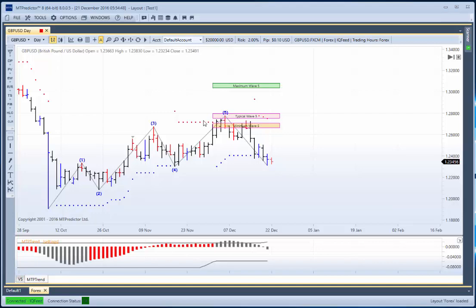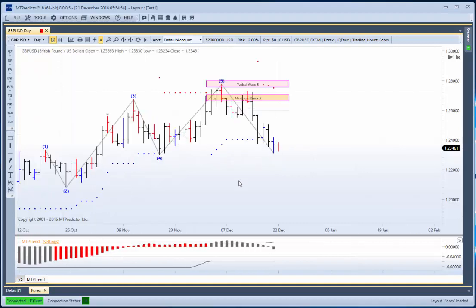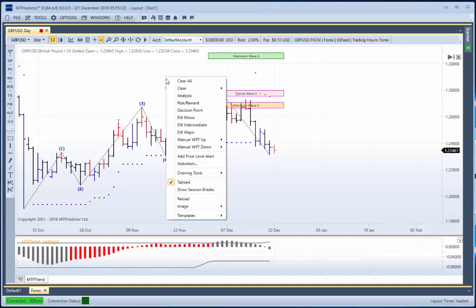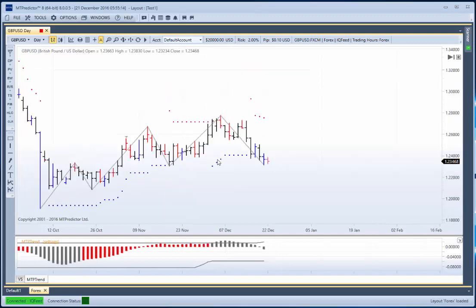Here you can see the software's found a lovely 1, 2, 3, 4, 5 with the high right at the typical 5 WPT. These WPTs are wave price targets, and you can see by the labels inside them, these are the areas of where the particular wave that's been found is most likely to end. In other words, the typical area, the minimum area and the maximum area in this particular wave 5. I'm just going to right mouse click and clear all.